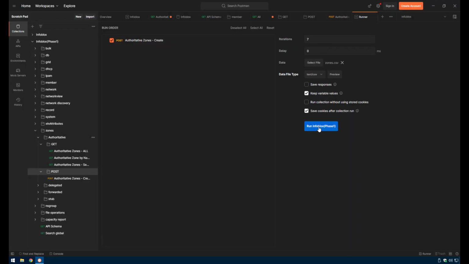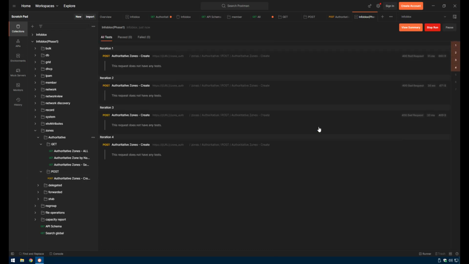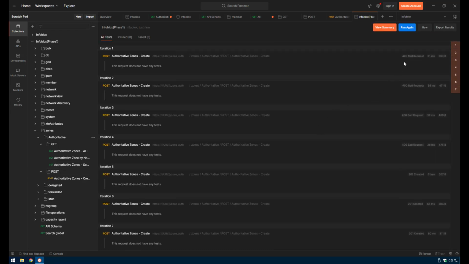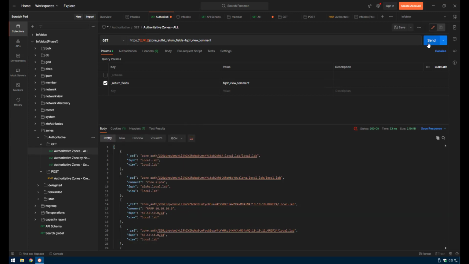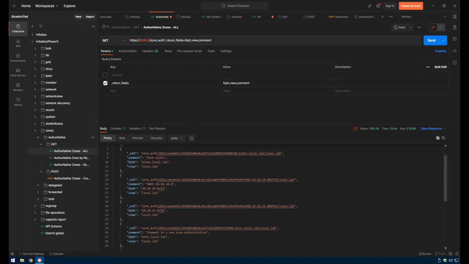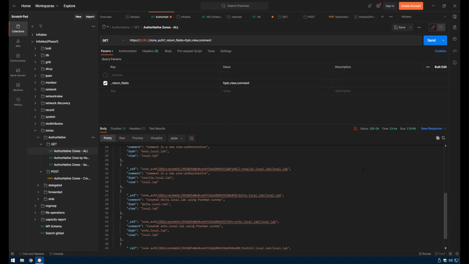When I click Run, Postman iterates through the list, executing each request. In the results, I can see that the first 4 results are bad requests, but that is because those zone objects already existed, and no harm is done. The new objects are created successfully. Going back to the GET request to confirm, everything looks good.